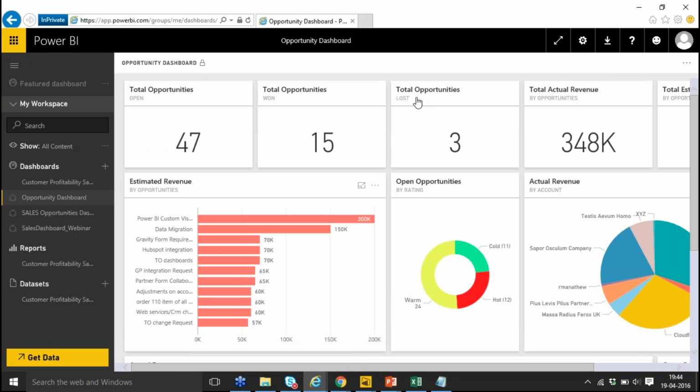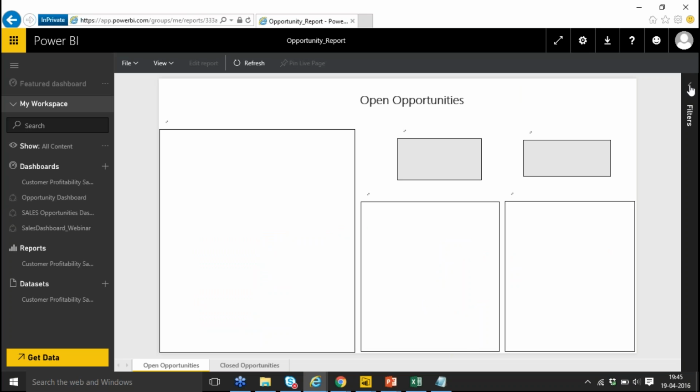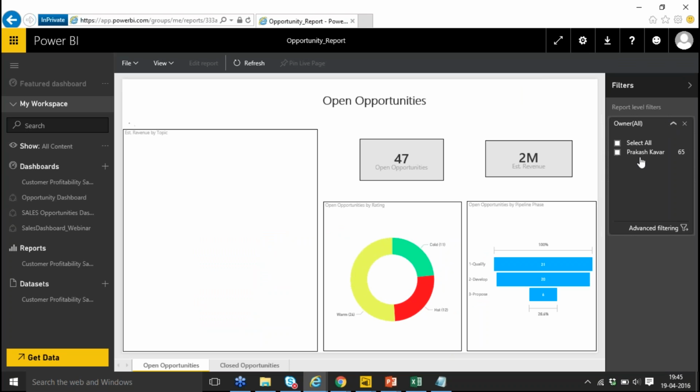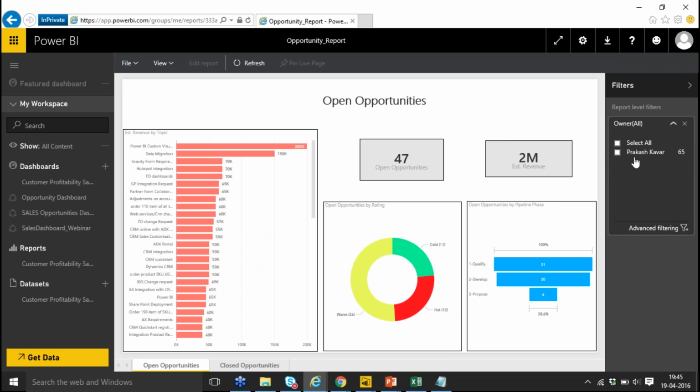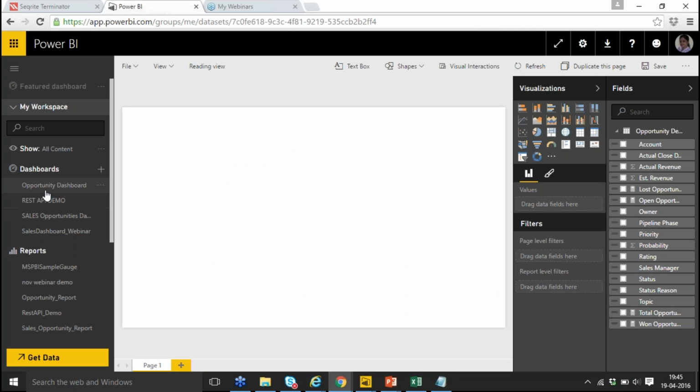So let's go to Prakash account. This is Prakash, who is a salesperson. So as you can see, we can see that it is only related to Prakash. So when I go to the report level and find the filter for this report, I can see that the owner is only Prakash because he is the salesperson. At an individual level he would be seeing his data in the dashboard. So this is how we can achieve RLS using Power BI.